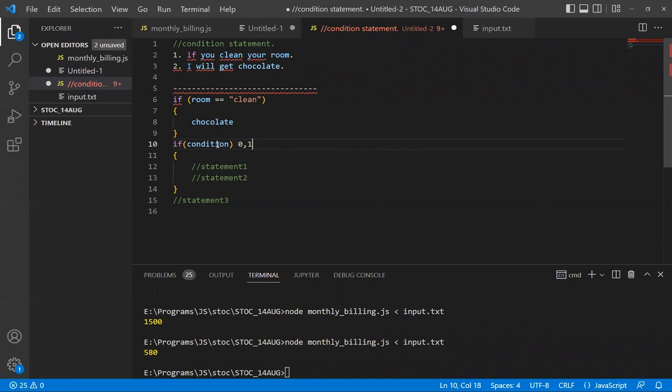So this is the condition. This condition can either be true or false. Always remember, you cannot put a semicolon here. See, line number 10, you cannot put a semicolon here. If you put a semicolon here, this becomes a separate body, and this always gets executed. Is the syntax clear? How to write an if condition?